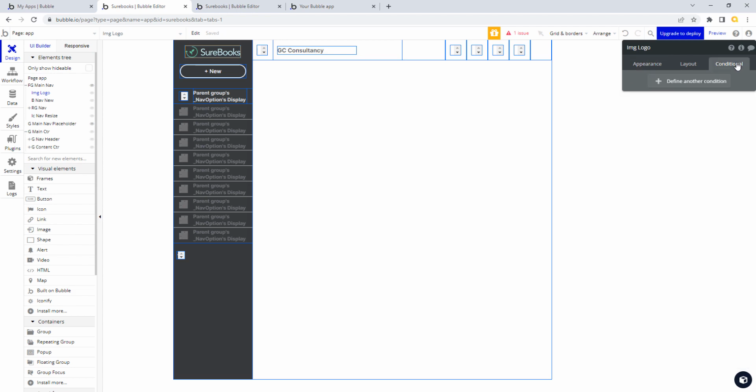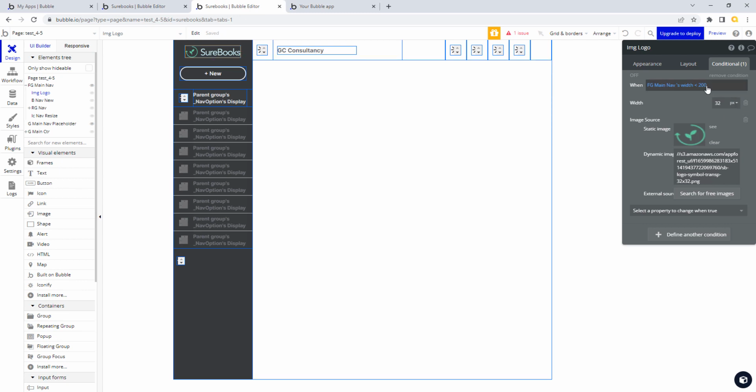is to have a conditional, and we can define a condition. So on this condition, if you have a look in the other one, what we've done there is to actually test the width of the floating group bar rather than just test that. So that just gives a bit more flexibility if we need to change things in the future. So we'll base it on that one.